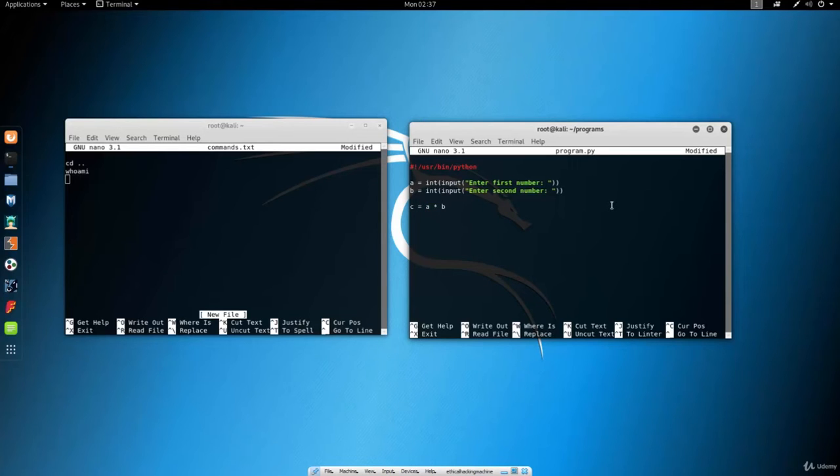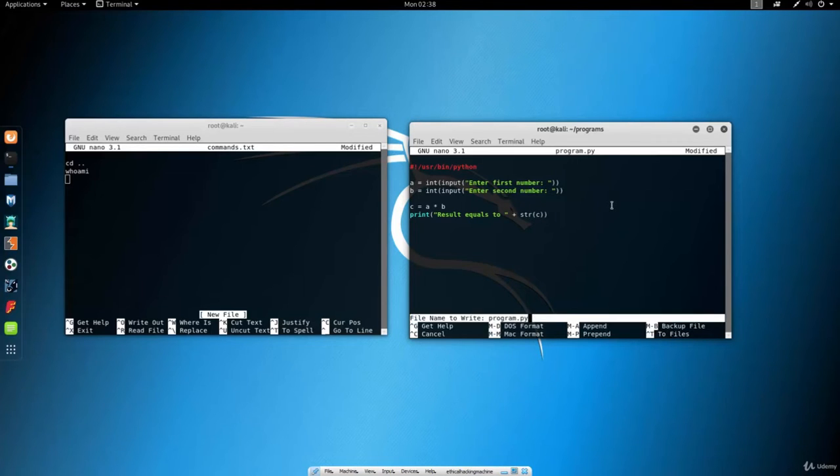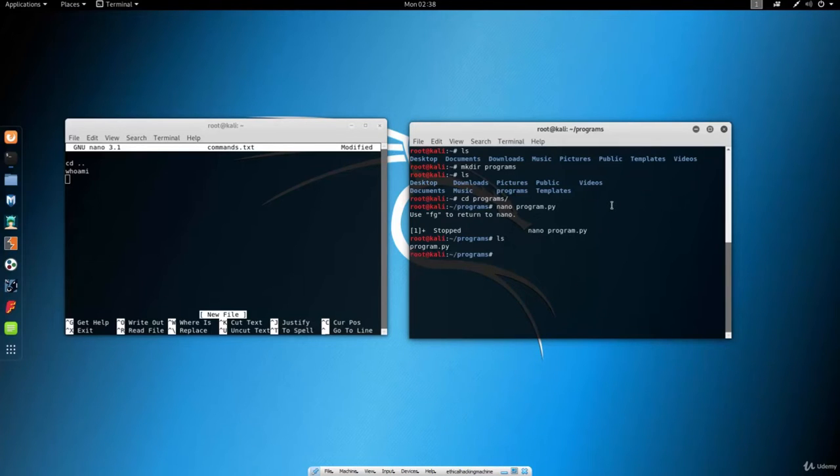Now this is simple to understand. We basically ask for an input for two numbers, and we'll be making an addition and storing it in C. And then we can just print that C number, the result. So we'll just type here result equals, and then plus string from C. I hope this works. So we have here a program called program.py.